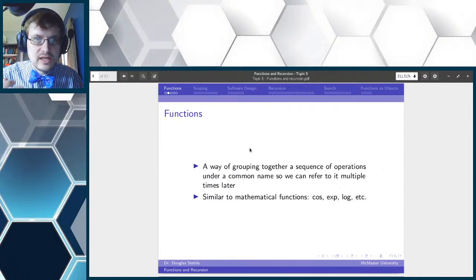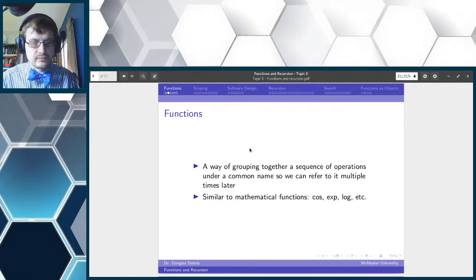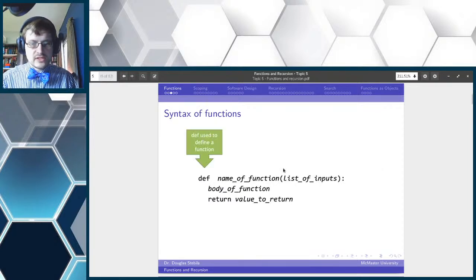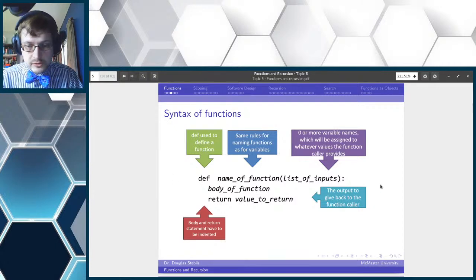Functions are primarily a mechanism for bundling up a set of instructions and giving them a name. So, a way of grouping together a sequence of operations under a common name so it may be referred to multiple times, similar to mathematical functions, etc. We've already talked about the syntax of how a function is put together. If you have done the assignments by now, then you should be well familiar with how a function is constructed, because you've had to construct a few of them now. Every single question in your assignment required you to write a function, so you should be familiar with the syntax at this point.